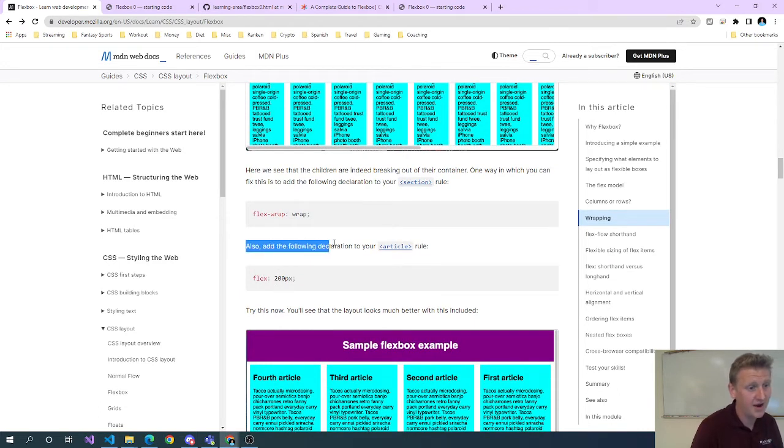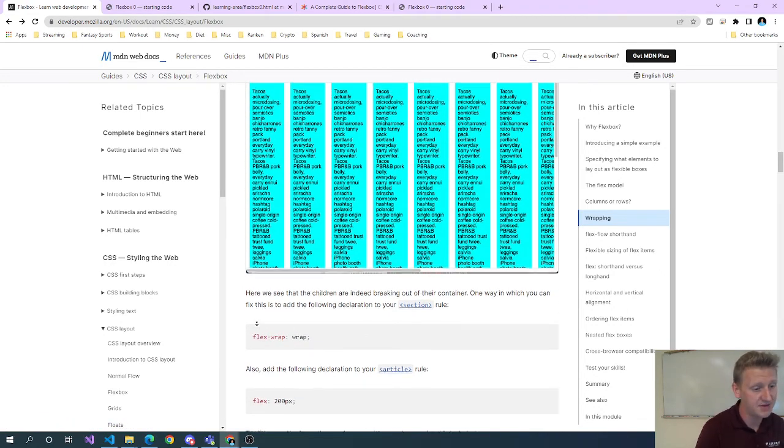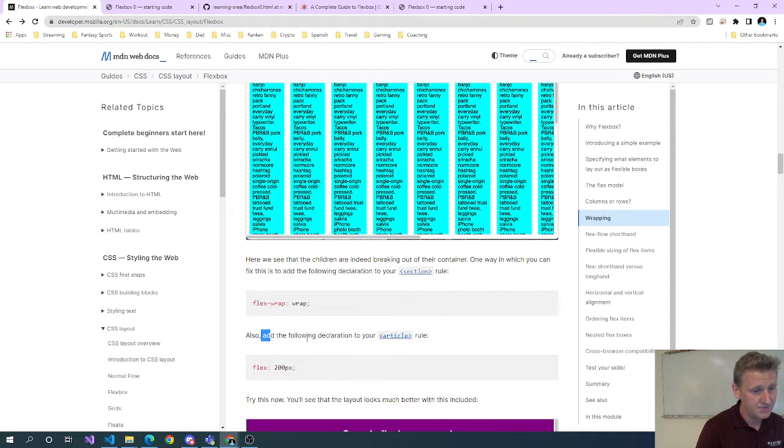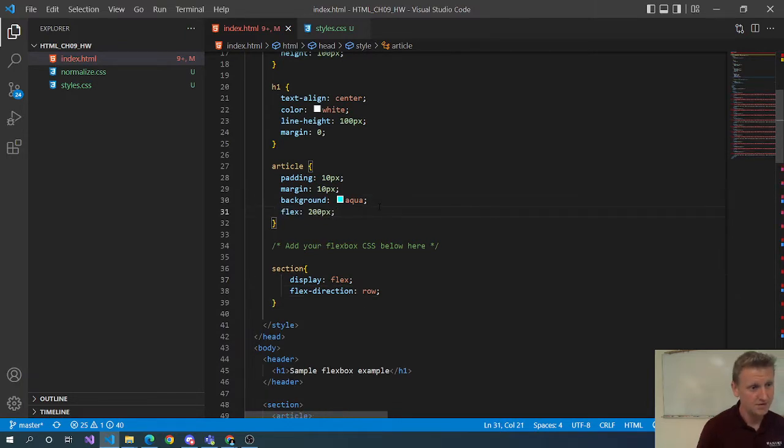Oh, here it is. Also, add the following declaration to your article. So here's the deal. Right now, our articles are just as wide. We're letting Flexbox cram them down to a natural size, but if we give each article a 200 pixel width, this should cause that overflow. So let's go back into our article, flex of 200 pixels. This is the shorthand for flex basis, flex grow and flex shrink. Since you just give it one value, this is just the flex basis.